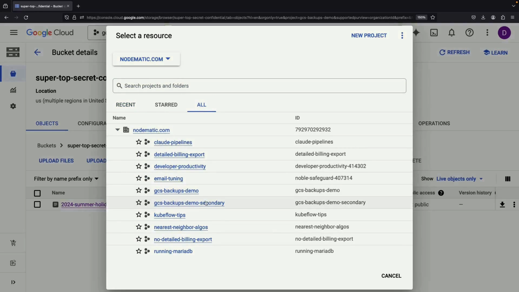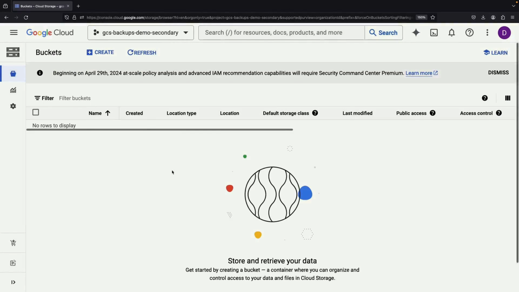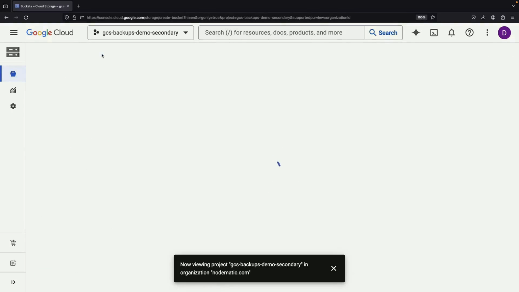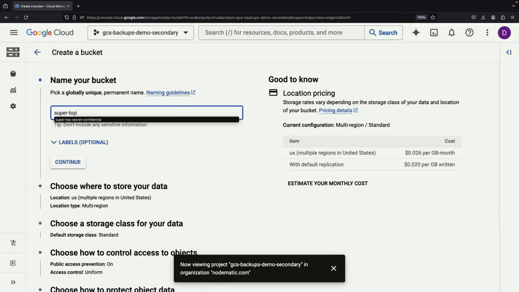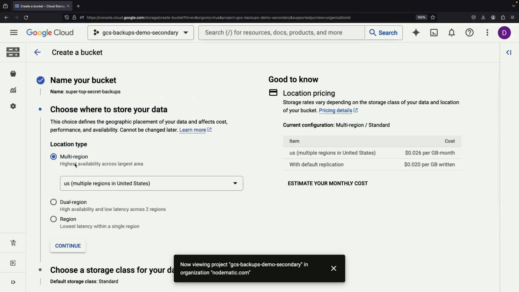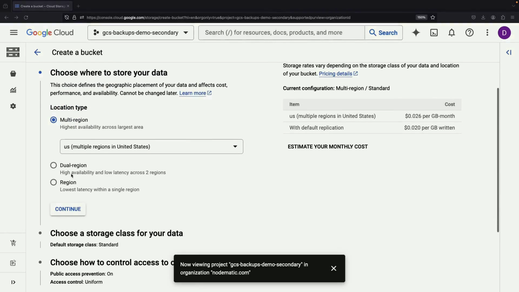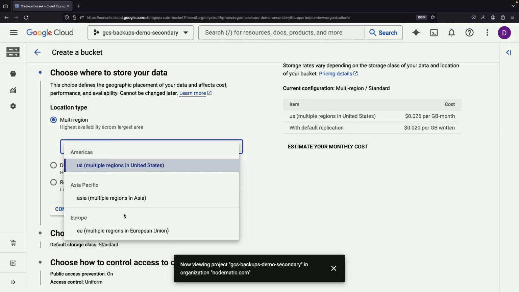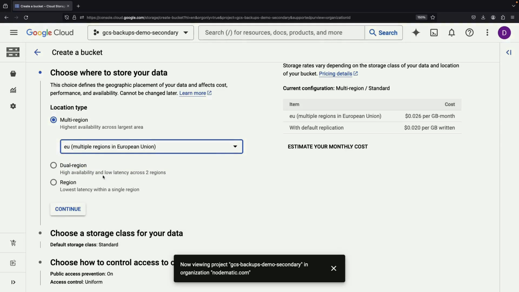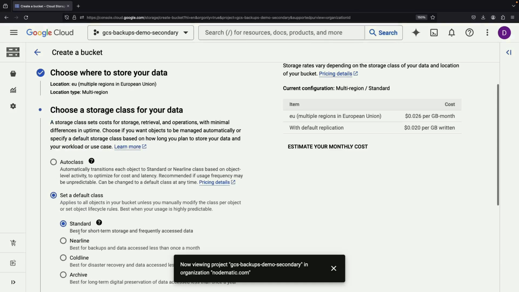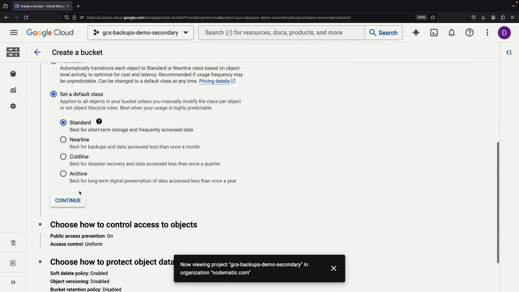We'll whisk over to a secondary project now and create our backup using a new bucket. To dial up availability, a different multi-region is a good pick. In this case, we're mirroring our region to the European Union. Your backup might prefer a cheaper storage class. That's why we'll go with Coldline here.